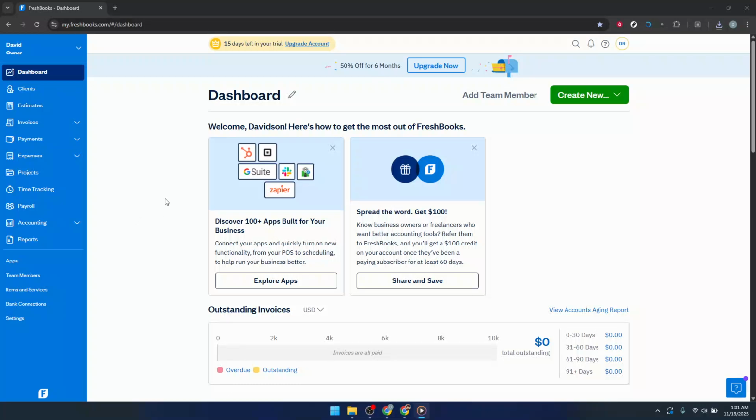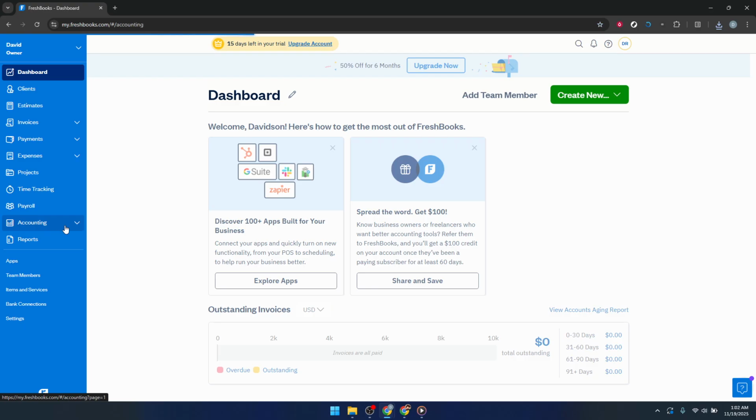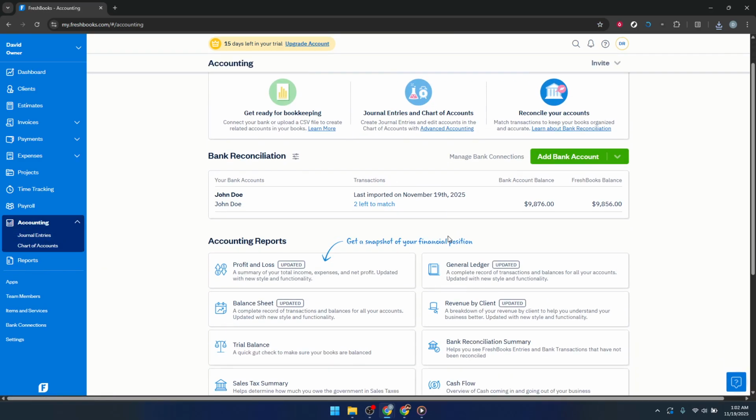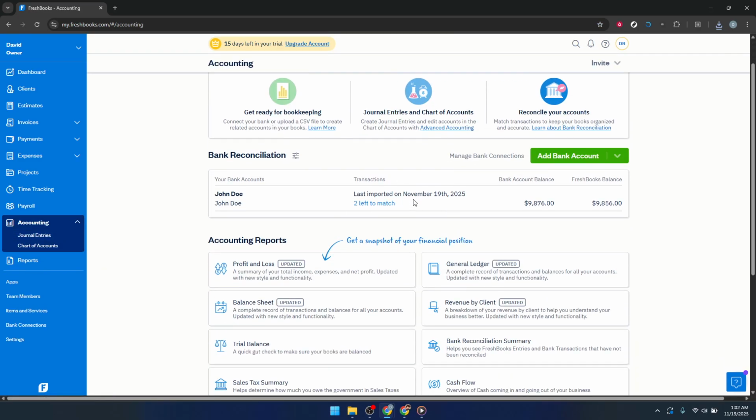In today's video, I'm going to teach you how to classify transactions and reconcile bank accounts in Freshbooks. Let's start on the bank reconciliation screen. Here, Freshbooks separates all of your imported bank activity into two main categories: money coming in and money going out. This simple split helps you quickly see what's income and what's an expense before you start assigning any details.